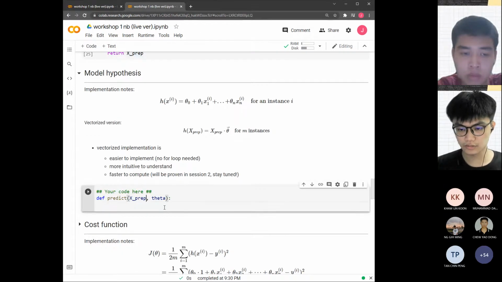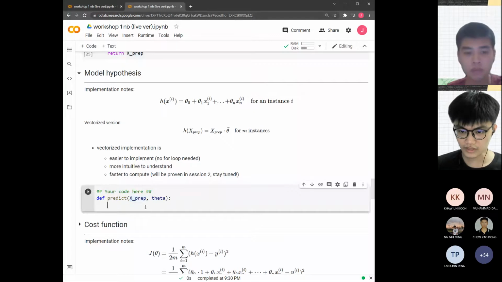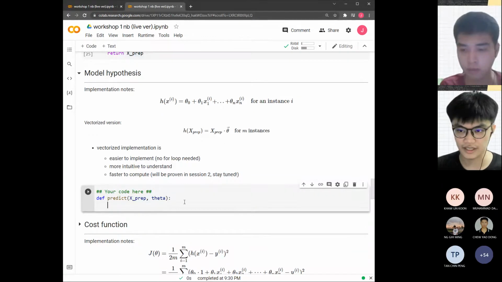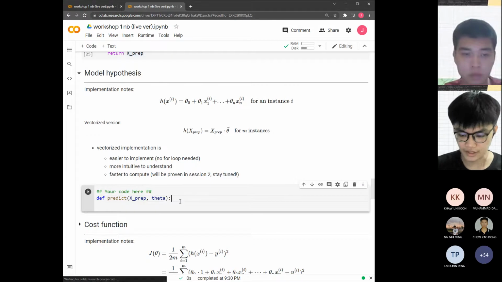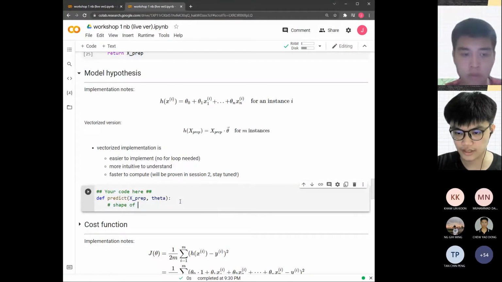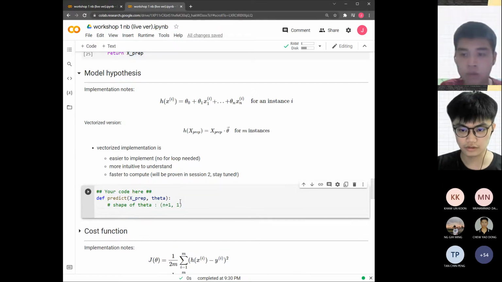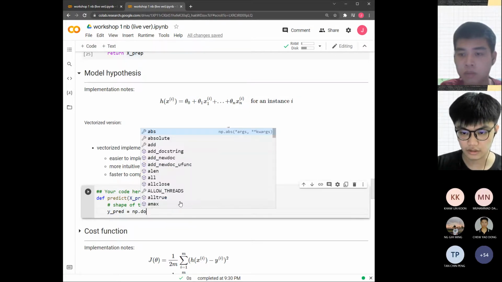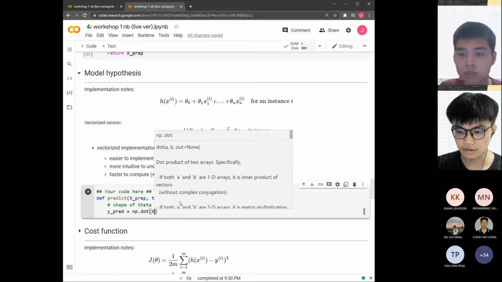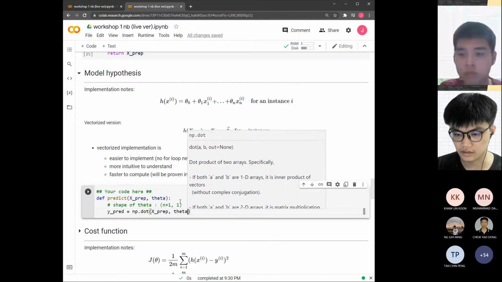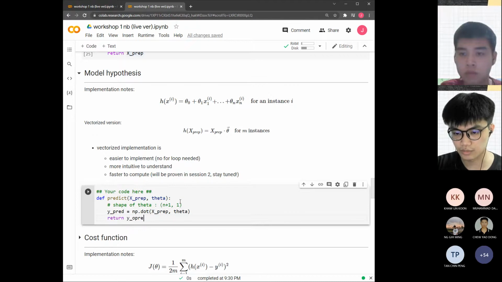Assume that we now have x_prep here, and we have data. The shape of data is n plus 1 by 1. Now we are going to compute the prediction. Let's call this y_predict. We do numpy.dot, and we put x_prep here and data here. Then return y_predict.